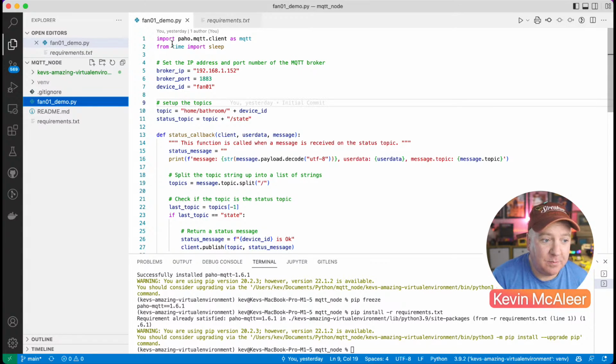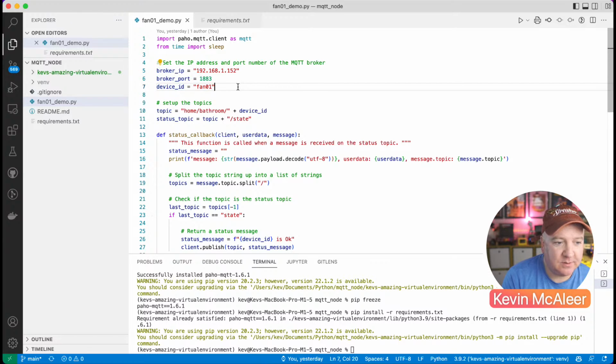That means we can then do import paho.mqtt.client as mqtt, which is a shortcut to that path there. We're also importing time and the sleep function of time. Then we need to set up a couple of things. Remember when we looked at that slide about MQTT, we always need those four things: a broker IP, the broker port, a topic, and the device ID. So there's my IP for my broker. The port is always 1883 unless you specifically change that. And the device ID is just an ID for this device that you want to create. I'm just calling this fan1.